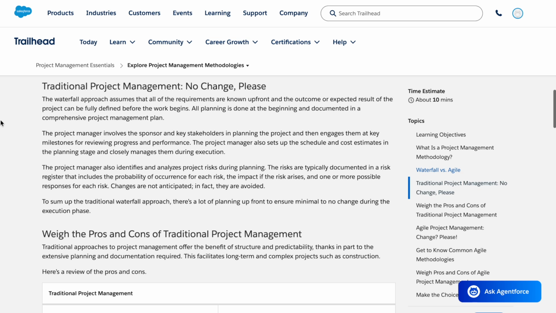The project manager also sets up the schedule and cost estimates in the planning stage and closely manages them during execution. The project manager also identifies and analyzes project risks during planning. The risks are typically documented in a risk register that includes the probability of occurrence for each risk, the impact if the risk arises, and one or more possible responses for each risk. Changes are not anticipated. In fact, they are avoided.